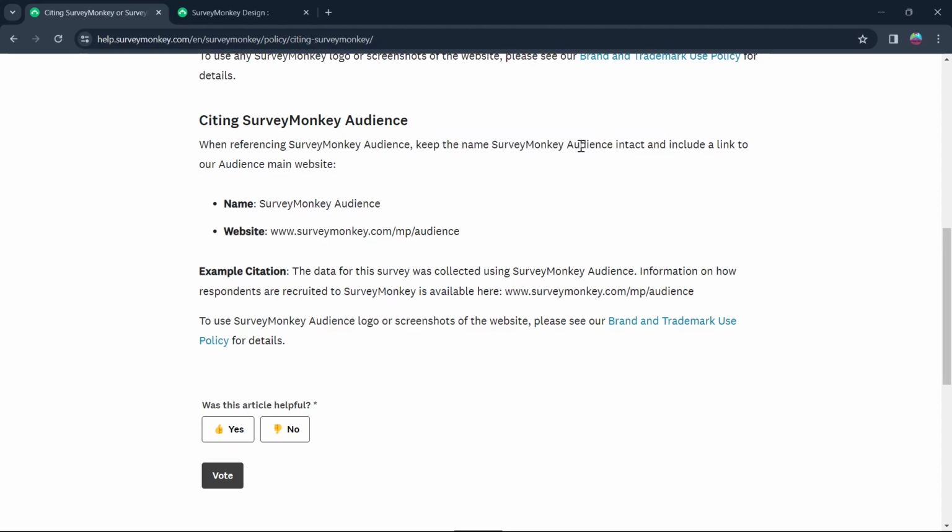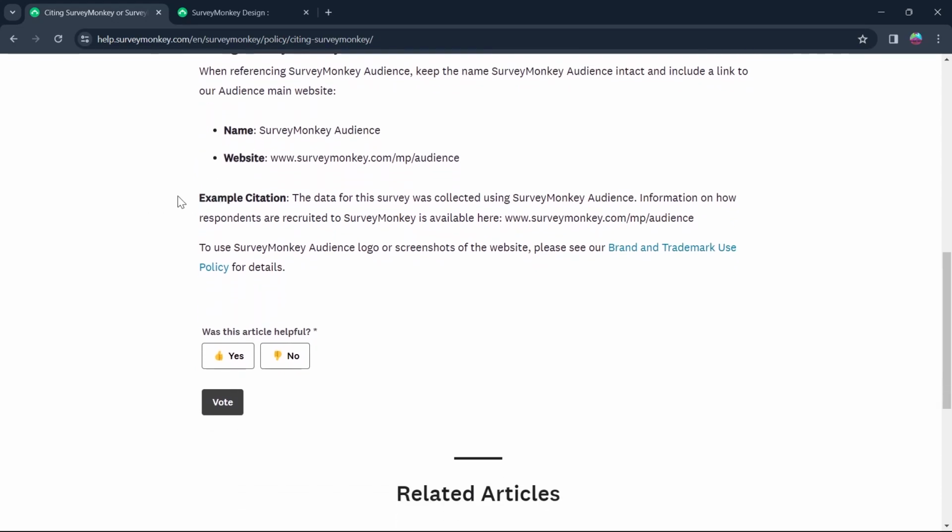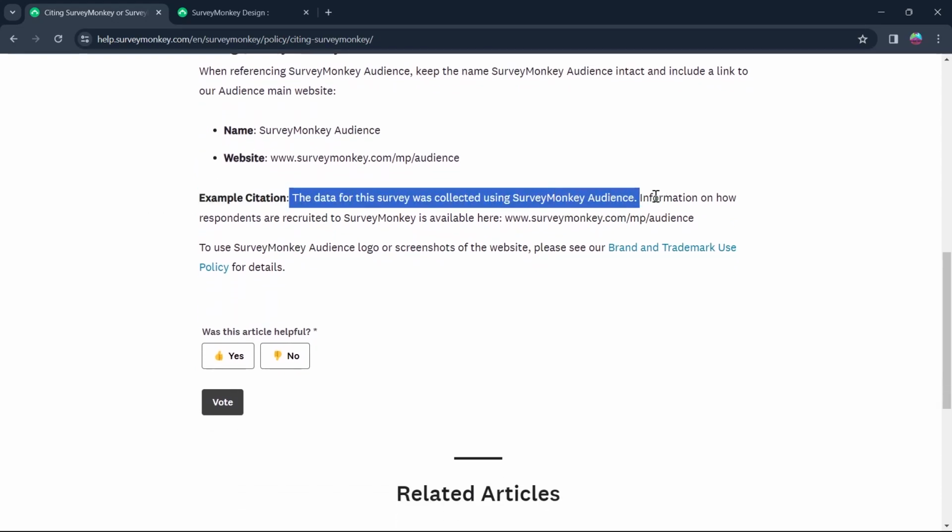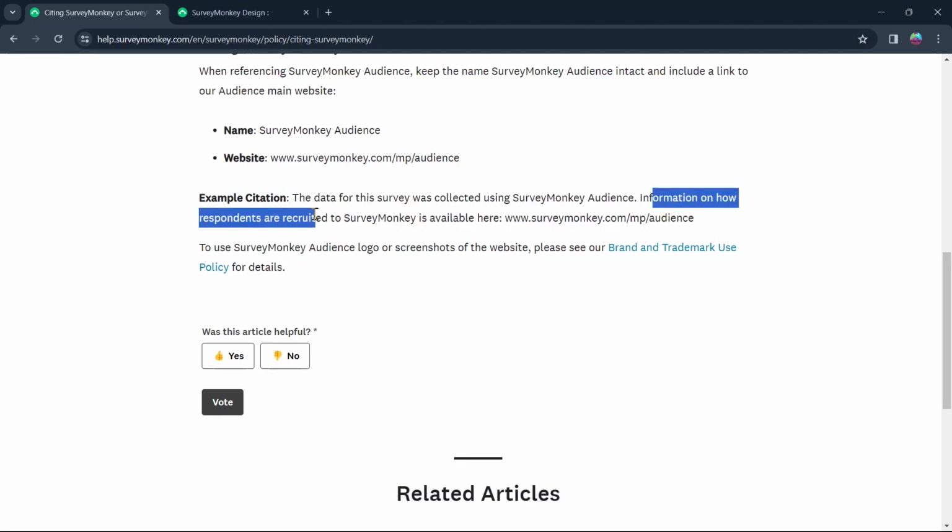intact and include a link to their audience main website. So the name would be SurveyMonkey audience and the website will be www.surveymonkey.com/mp/audience. And here is an example citation. You can see the data for this survey was collected using SurveyMonkey audience. Information on how respondents are recruited to SurveyMonkey is available here.